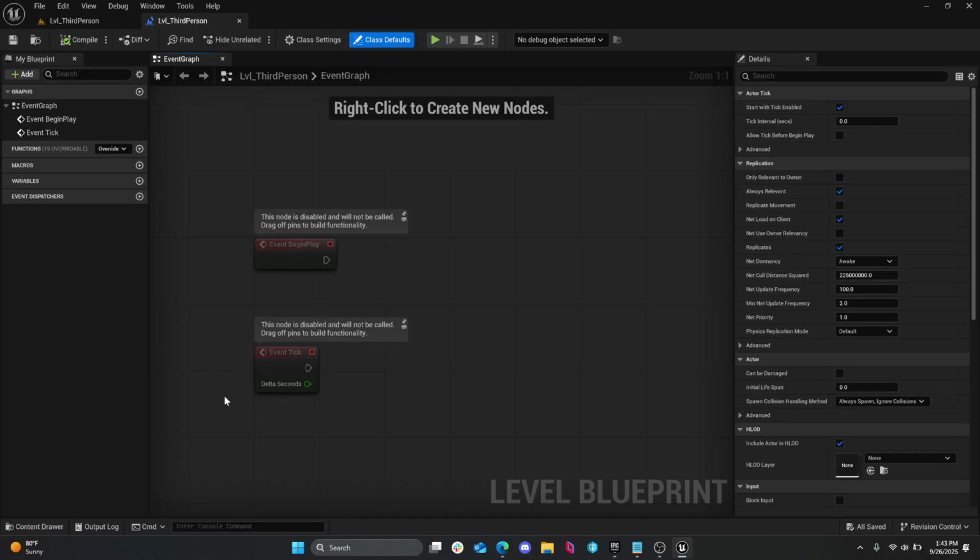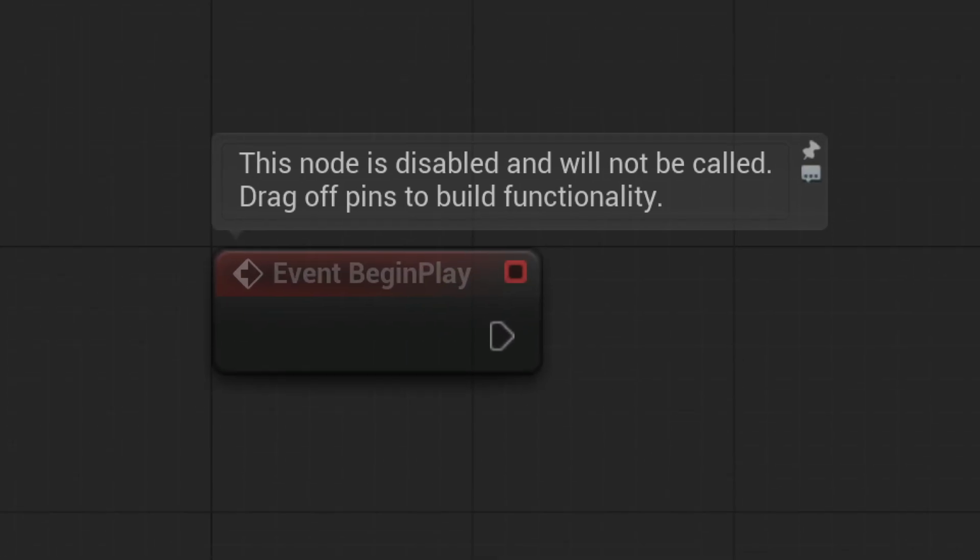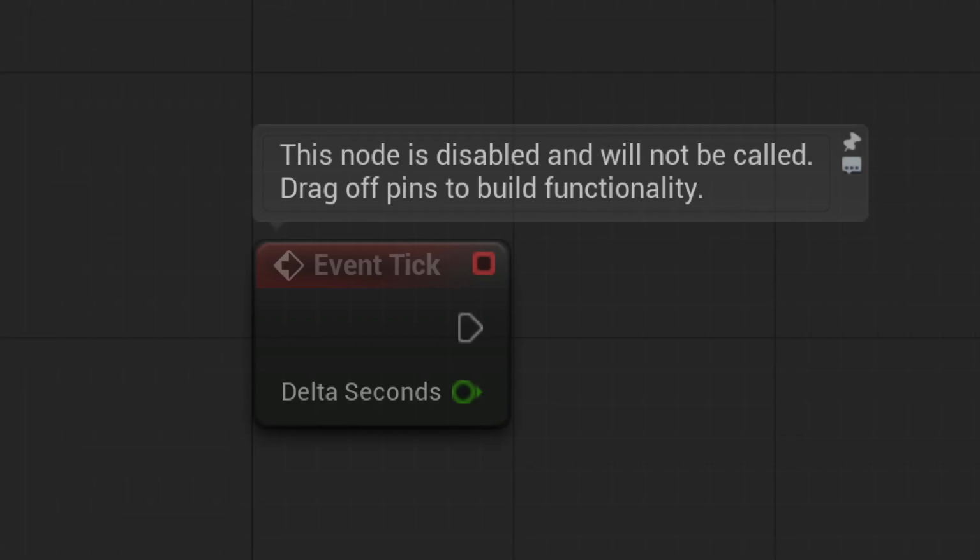And here we have two nodes by default. Event begin play. Something happens as soon as the play button is hit. As soon as the game loads, or the level loads, or whatever it is that you're making loads, this happens, anything that's connected to this. There's also event tick. Event tick sends out a signal every single frame of your game. So this is happening very, very fast. Event tick we might use today.